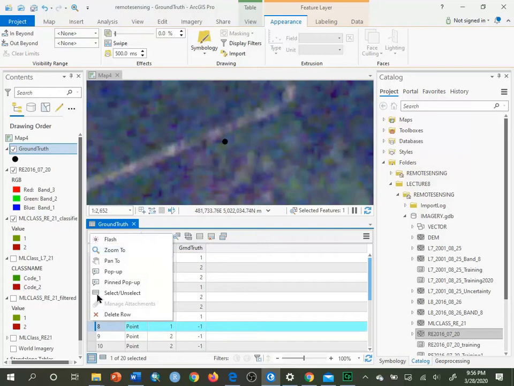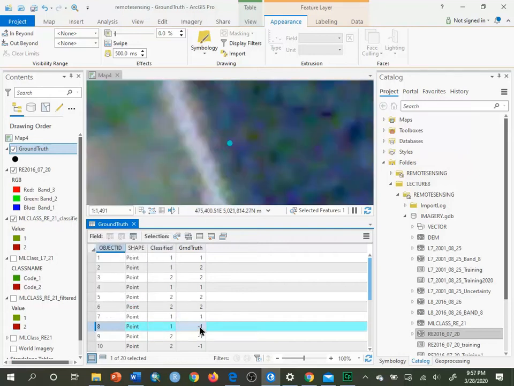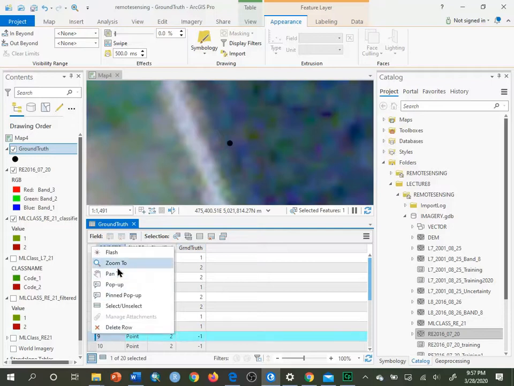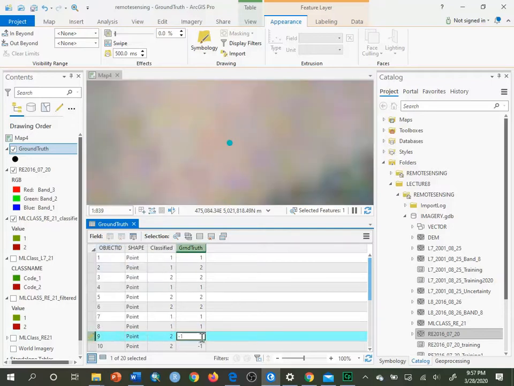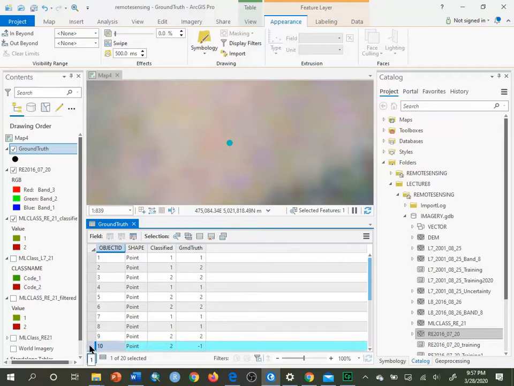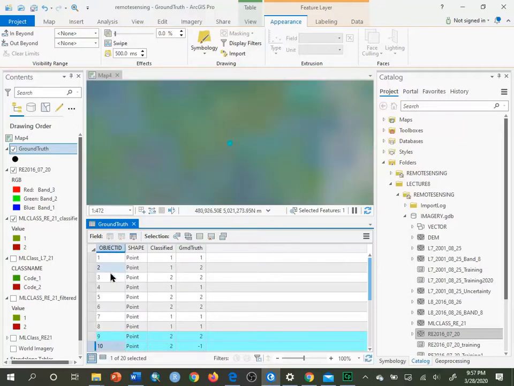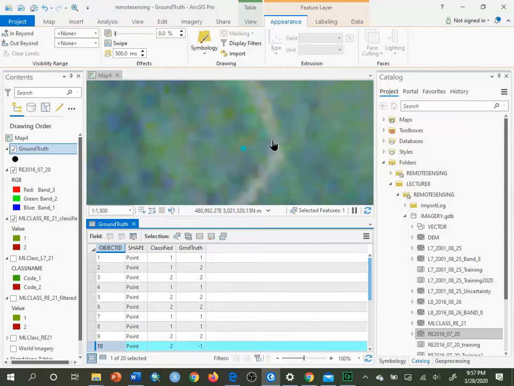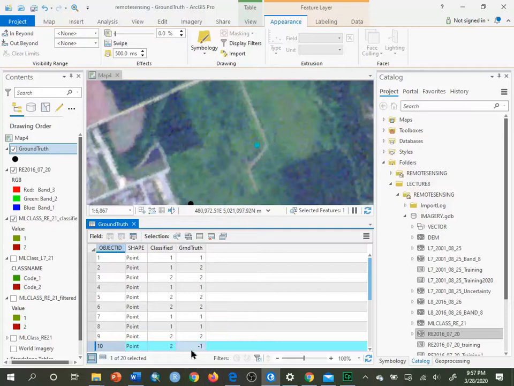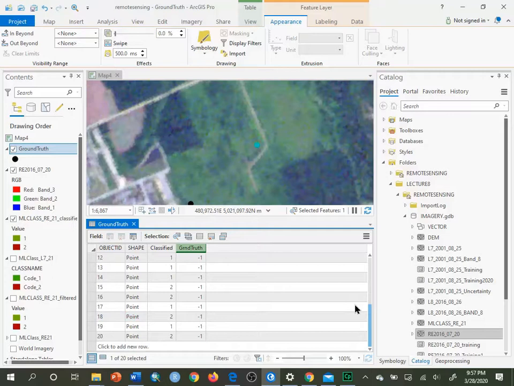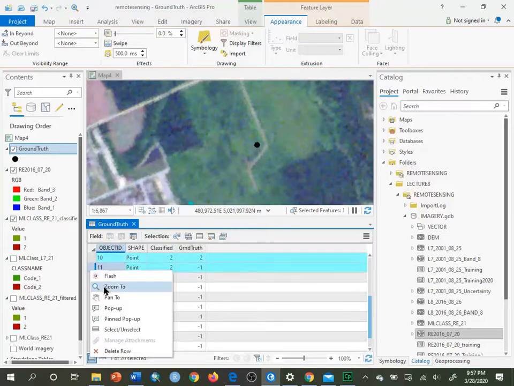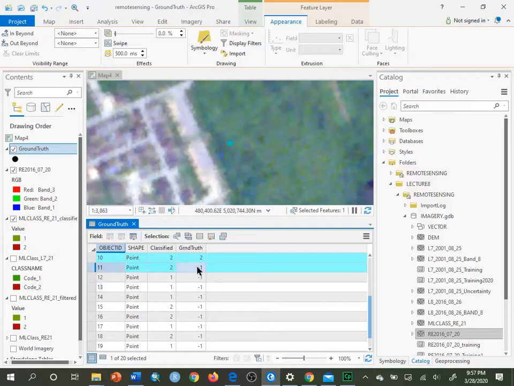8, zoom to, forest. 9, zoom to, not forest. 10, zoom to. It's a tough one. Probably not forest. Yeah, not forest. 11, zoom to, not forest.